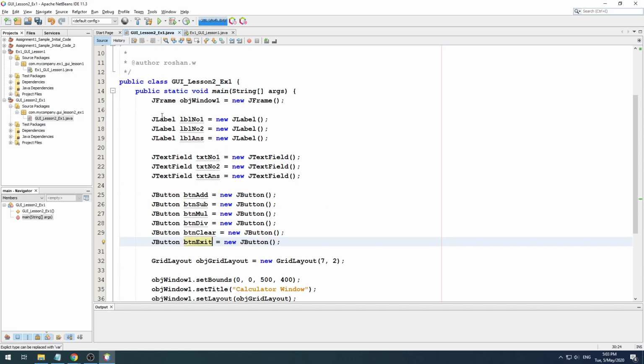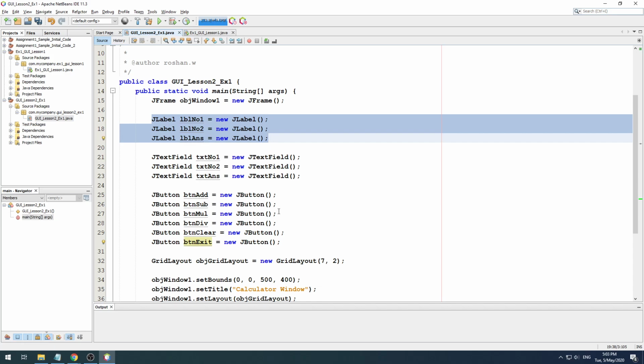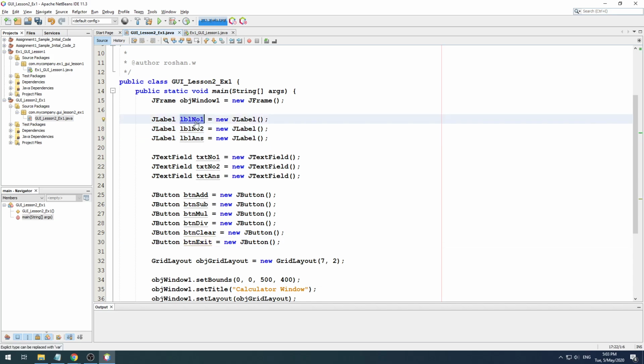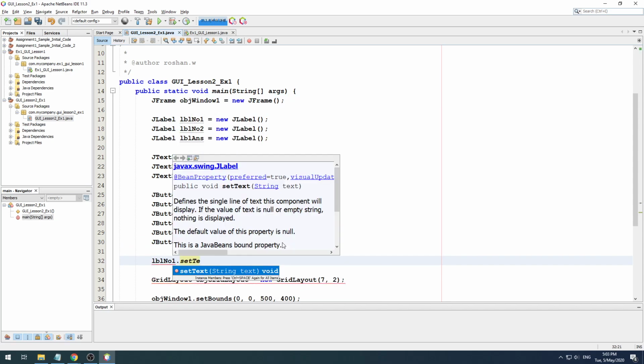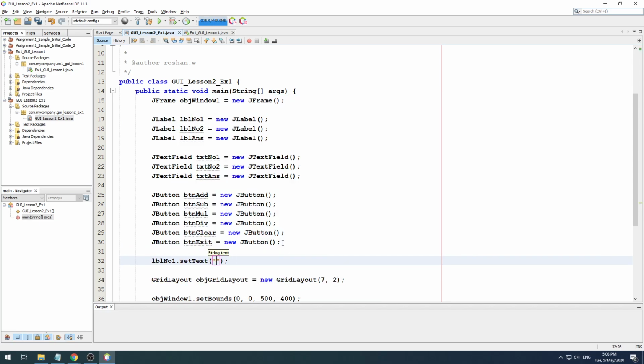Now first things first, after creating the labels and the objects, you need to call the methods of the label, right? So you have to set the text of what you want to display. Say you want to display it as, say, number one, of the labels, right?